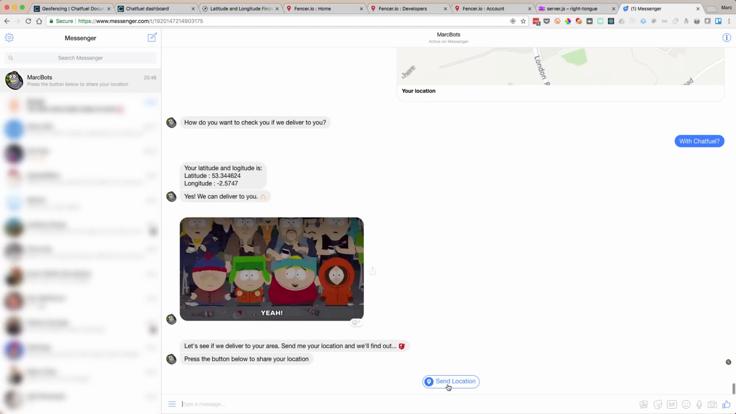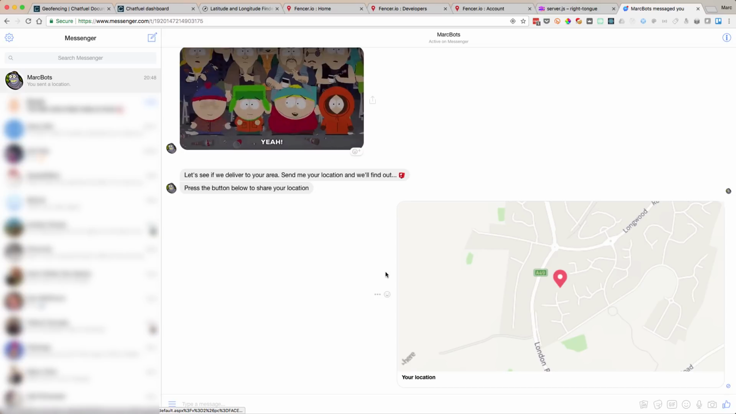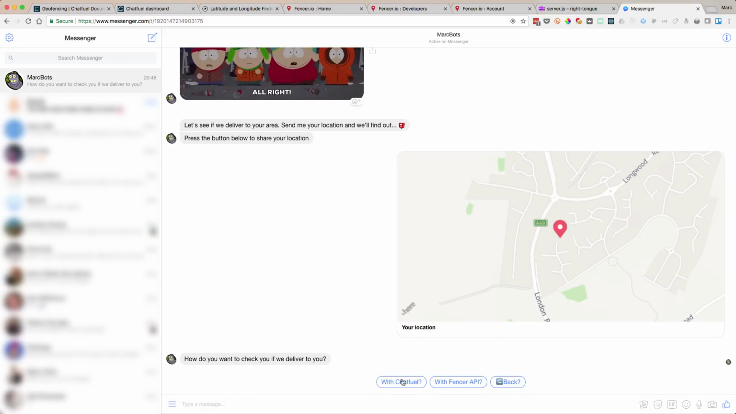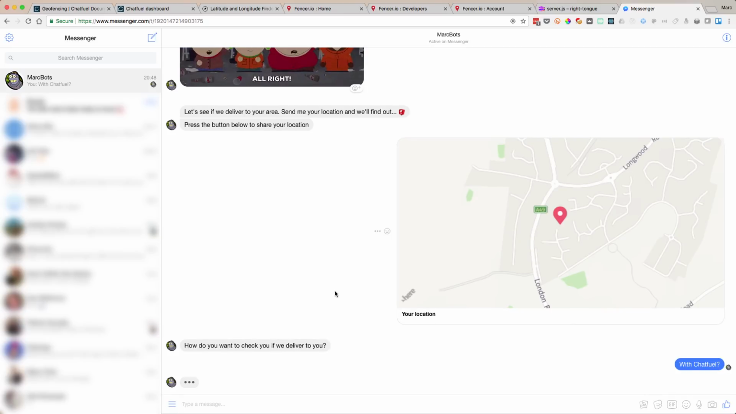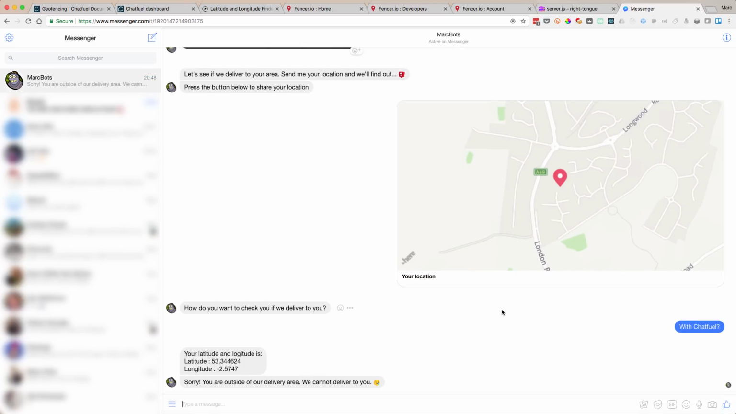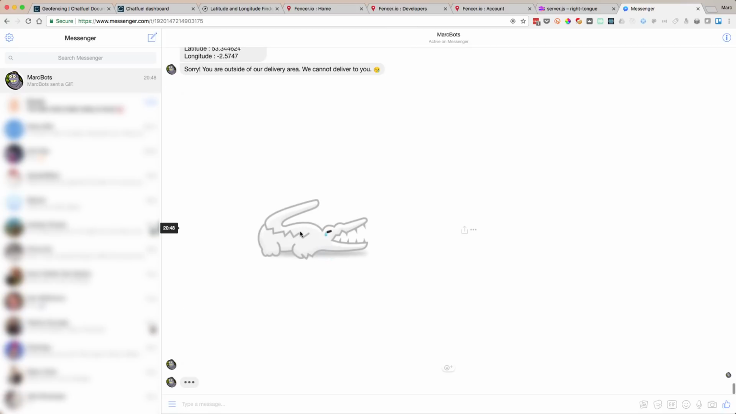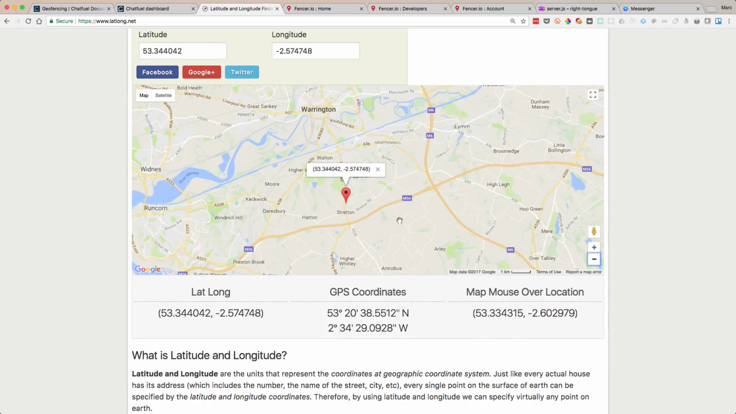Let's try it again. We'll send the location. And we'll check with Chatfuel. Now hopefully this time we'll say no, we can't deliver because we're outside of the location. Okay, great stuff. Sadness, we can't be delivered to because we're not in the area. Right, so that's great, but that's only defined a square area around where I live.